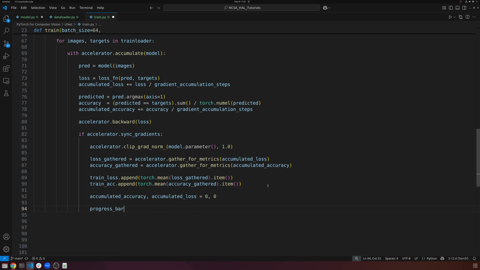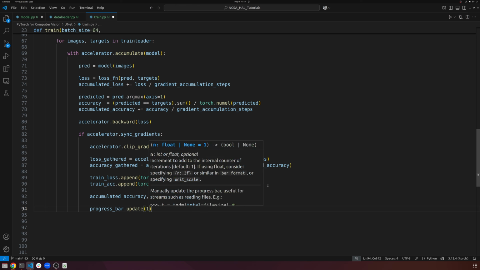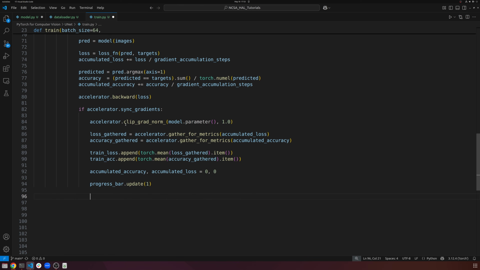And progress_bar.update(1), right? We've completed one full step, so we can go ahead and update the progress bar. And we can finally do optimizer.step, right? We can actually update our model. Then optimizer.zero_grad, and we are good to go. That is our training loop.